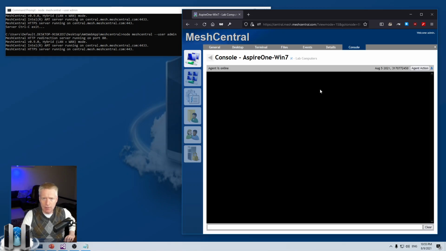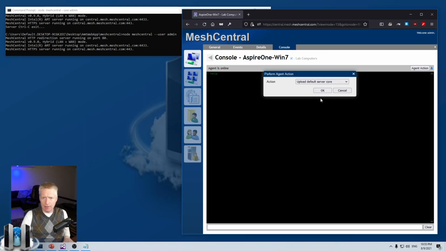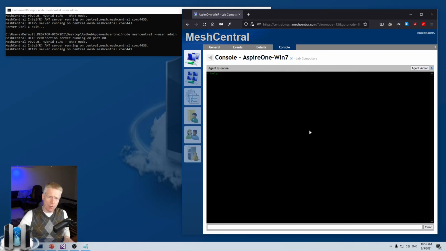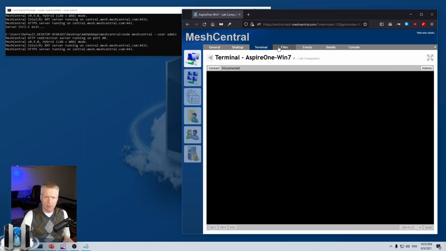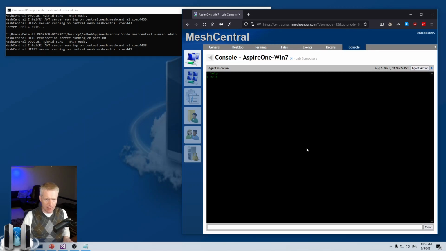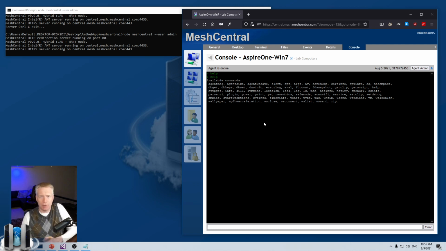I'll clear the core, and you see all the tabs have now disappeared. That's because if I type help, this agent has no JavaScript running, so it's not responsive to any command. But now I can click on agent, say upload the default core, and it will push the new core. In a few seconds you'll see all the new tabs pop up, and now it's fully responsive, and I can type help, and I get the commands back. So I have the JavaScript on the agent updated correctly.